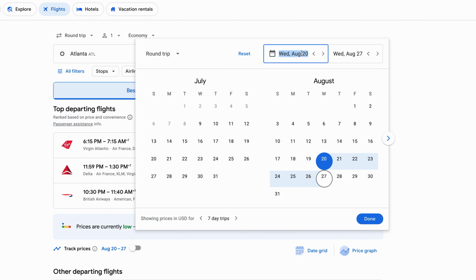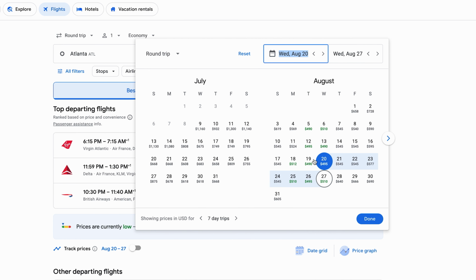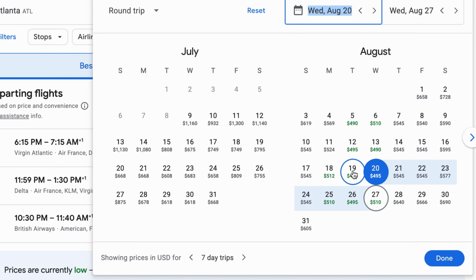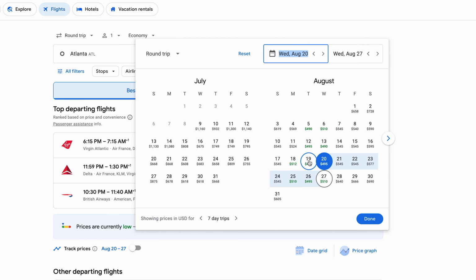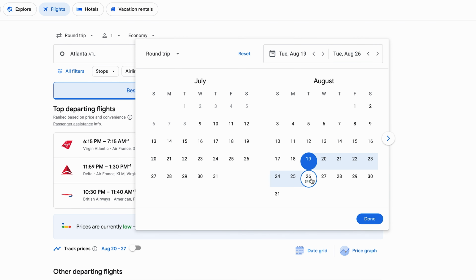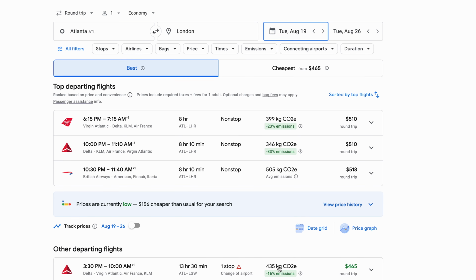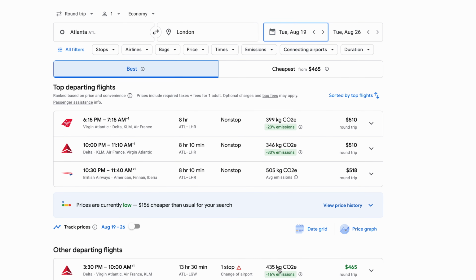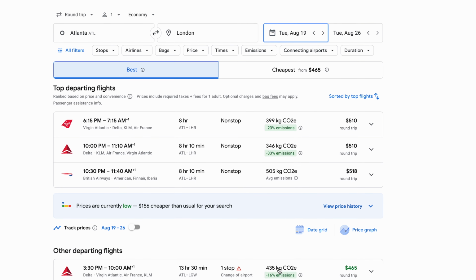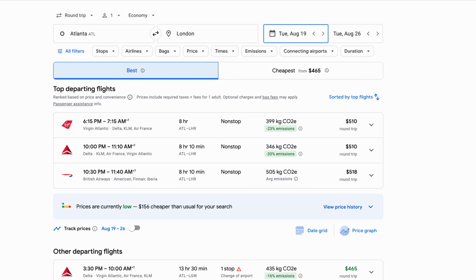Now click the departure date. Now you're going to see all the pricing for the flights. I have complete flexibility and just want the best price, which are highlighted in green. So I'm going to go ahead and pick August 19th through the 26th. At this point, just click your desired flights and it'll go ahead and take you to Delta and you can go ahead and finish your booking.